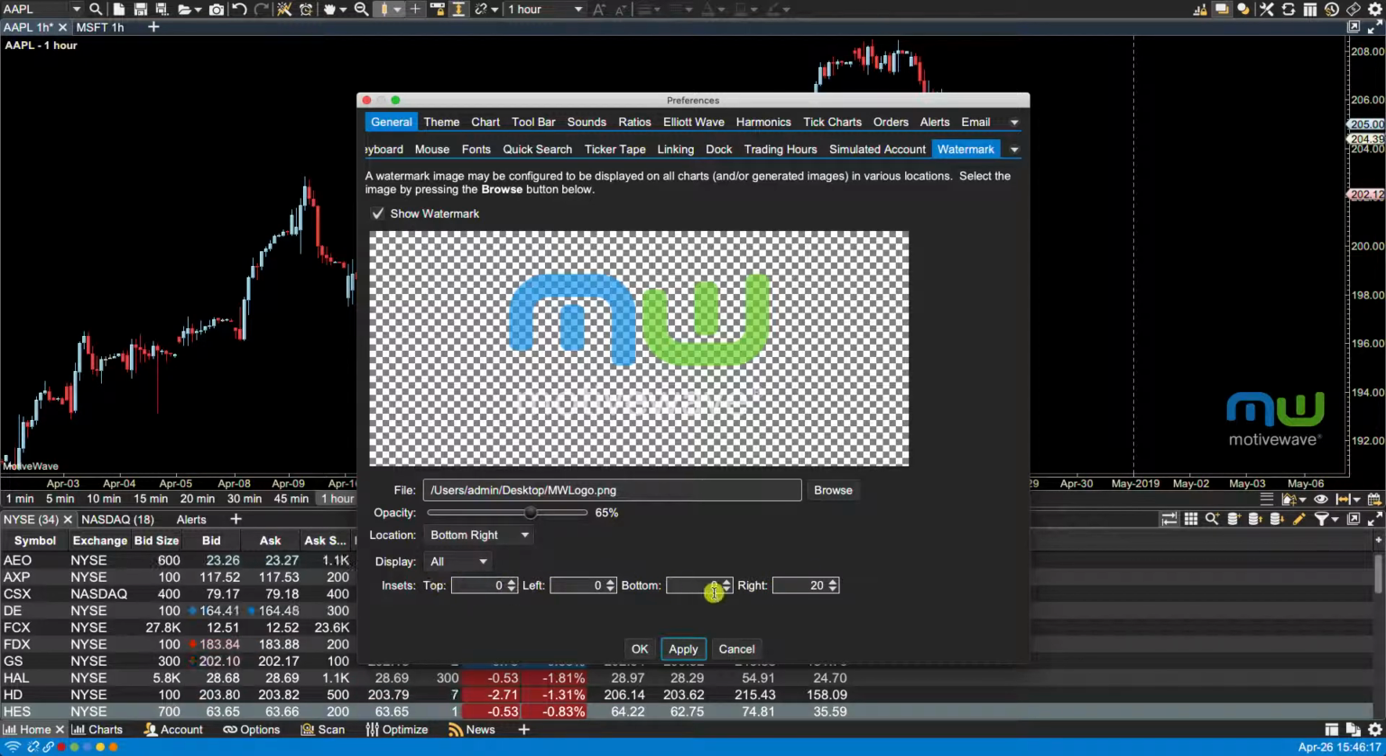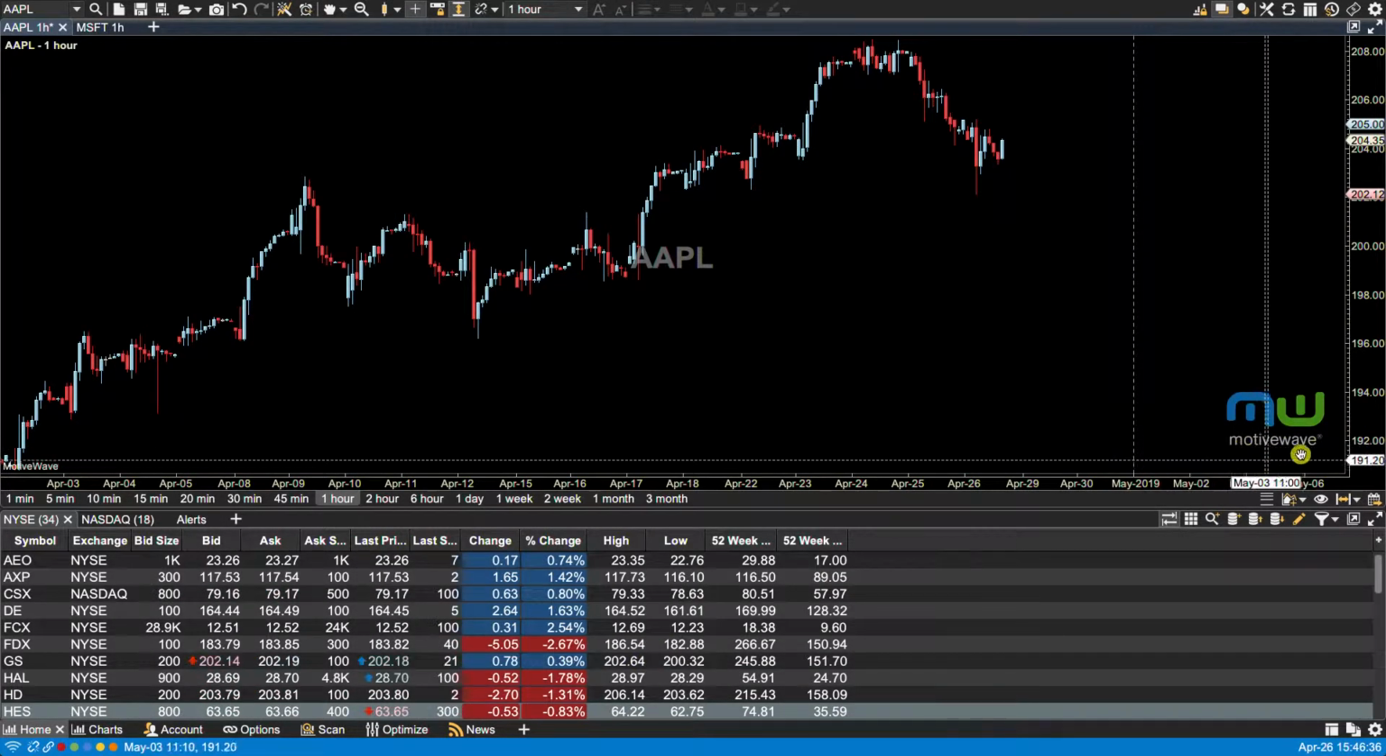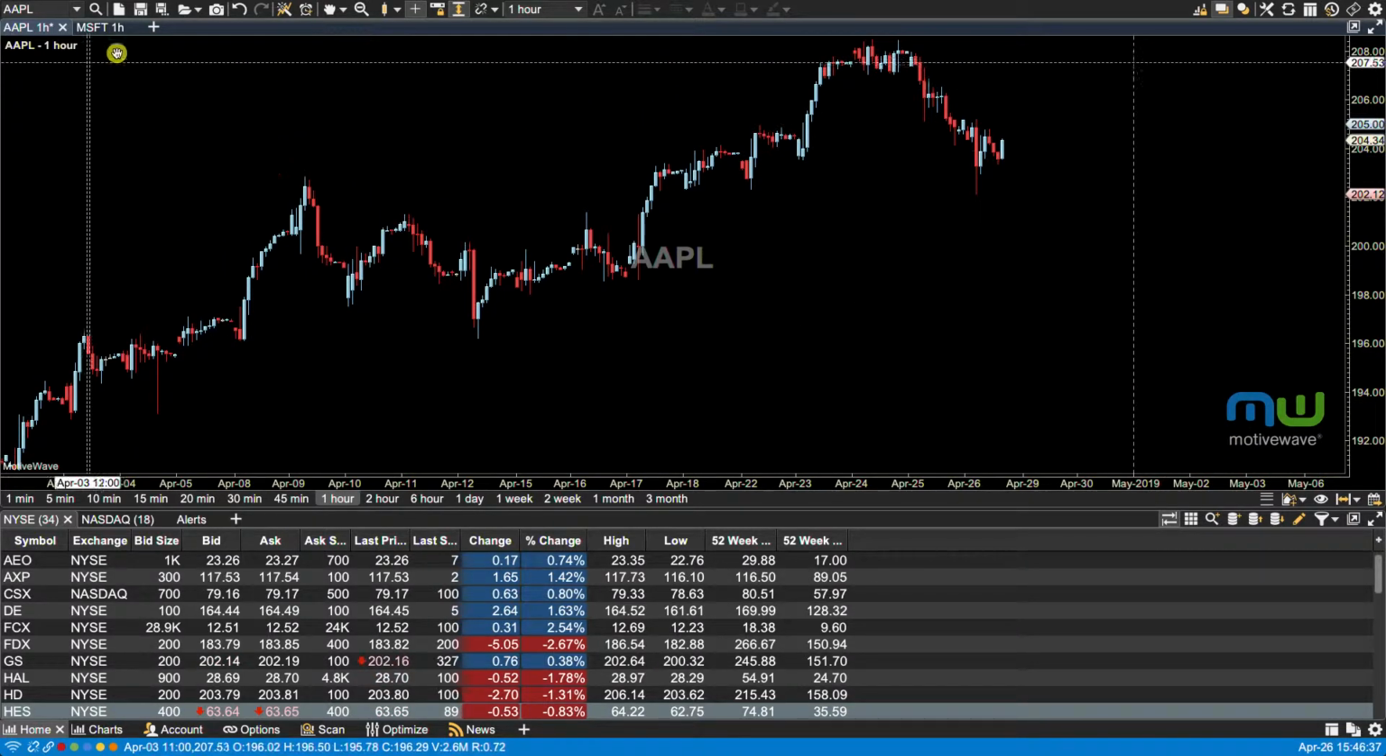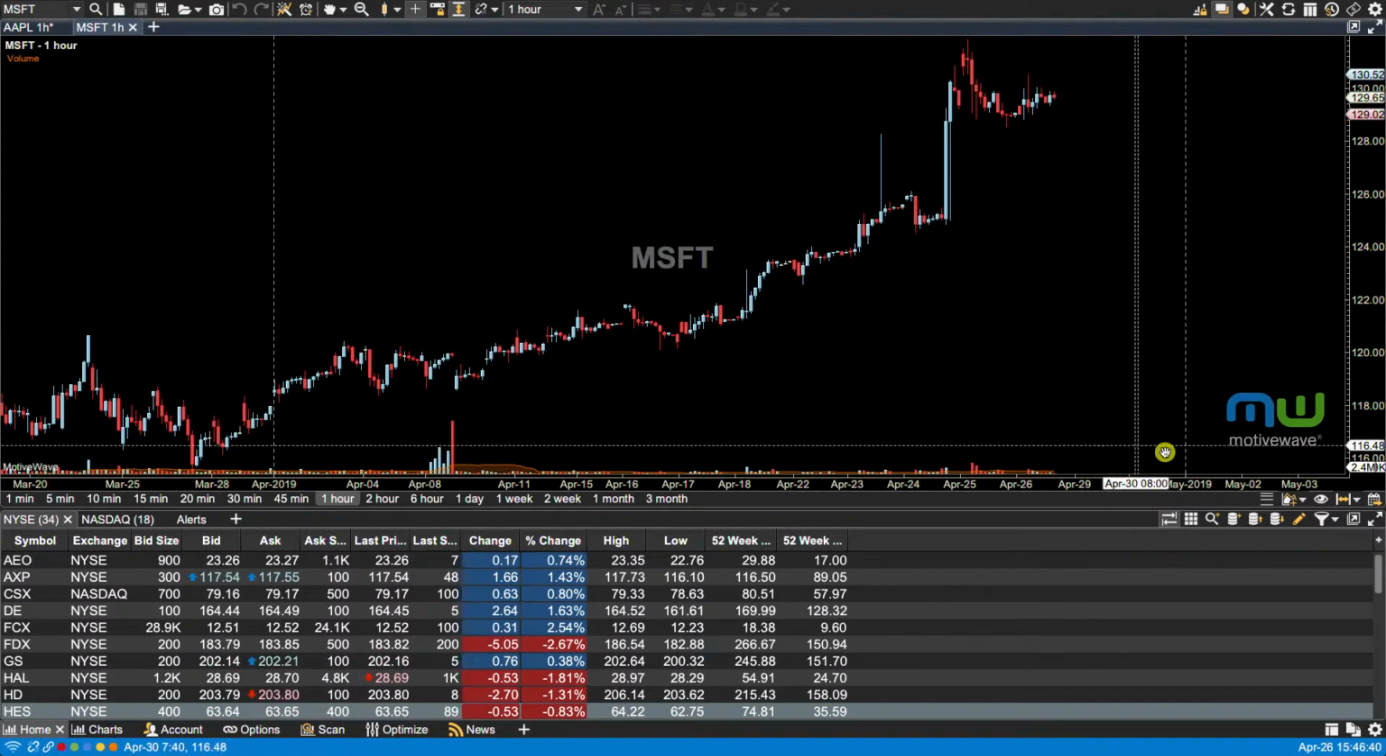I can adjust the insets here. For instance, if I have 0 here and click Apply, in this case I might find it too tight right up against the price axis, so I'll go back to 20. Click Apply, click OK, and now you'll notice that I have the watermark here across the platform and across different charts.